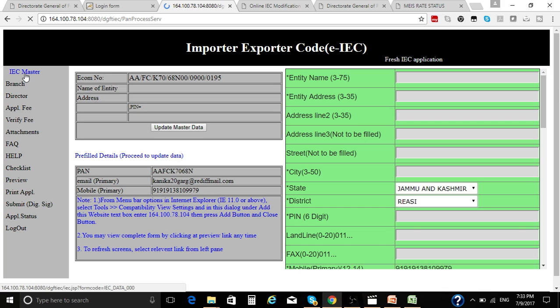Applying for IEC is definitely a very, very simple process. The government has made it very simple so that each and every person can apply by themselves. They need not even go to brokers. Earlier, many people applied for IEC through brokers, so they had to rely on the brokers every time, and they paid a lot of money also.